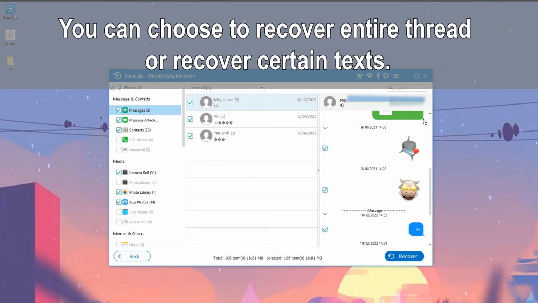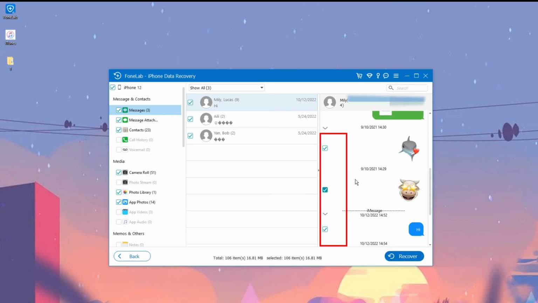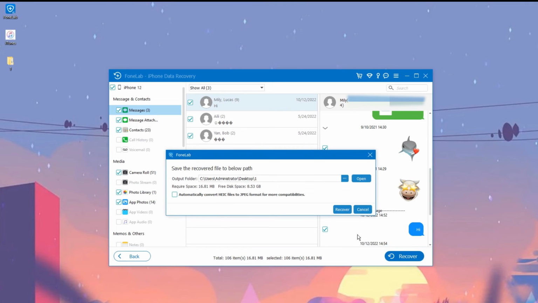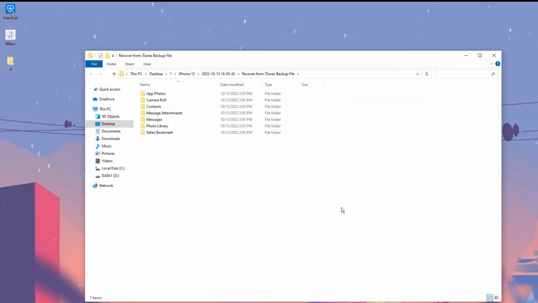Alright, guys, it's time to extract text messages from the backup. Tick the checkbox next to each message you want to get back, and hit the Recover button. When a dialog box opens, specify a folder to save the recovered text messages and attachments on your computer. Finally, hit the Recover button again to let the software retrieve your deleted texts from the iTunes backup and save them locally.